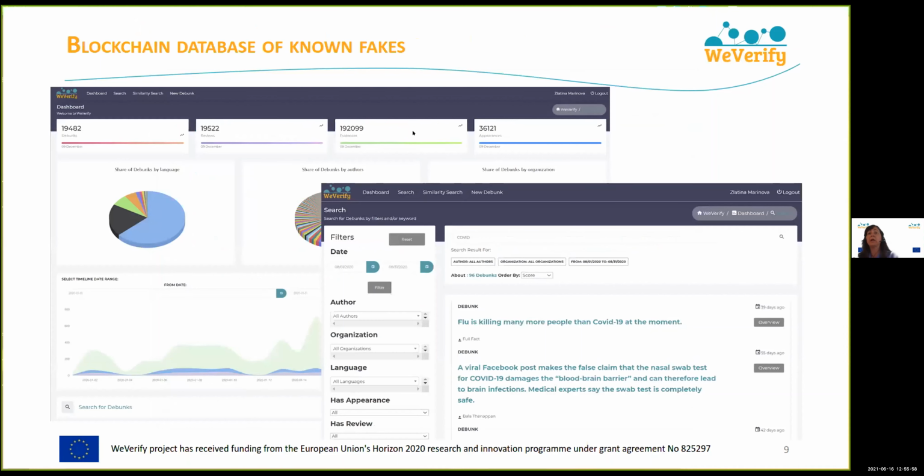So this is the blockchain based database of known fakes in WeVerify. As you can see, at the top level, you have a dashboard where you can see how many debunks exist per language, for example, by how many different authors, how many organizations. The organizations are hidden here. You can see how the number of debunks has changed over time. And here is the search interface. So you can also search it as a normal database with a normal web user interface and identify some matching information. So about COVID, for example, some debunks that have been collected.